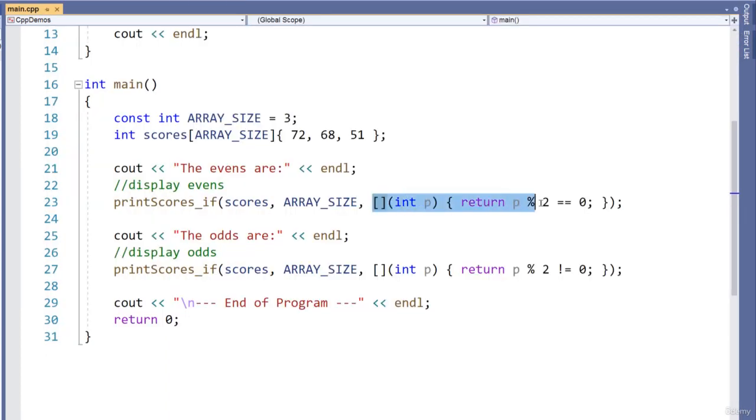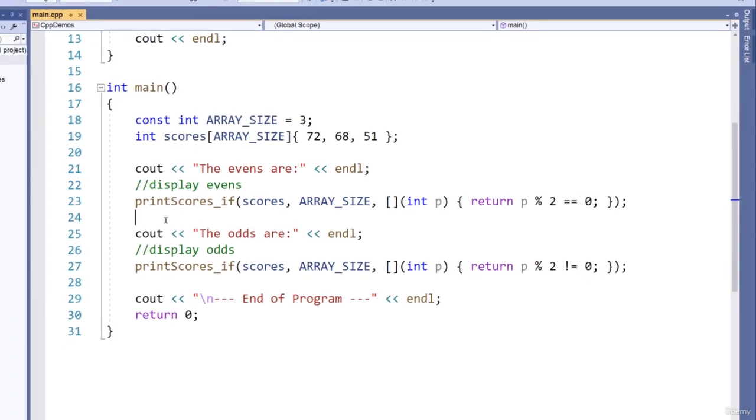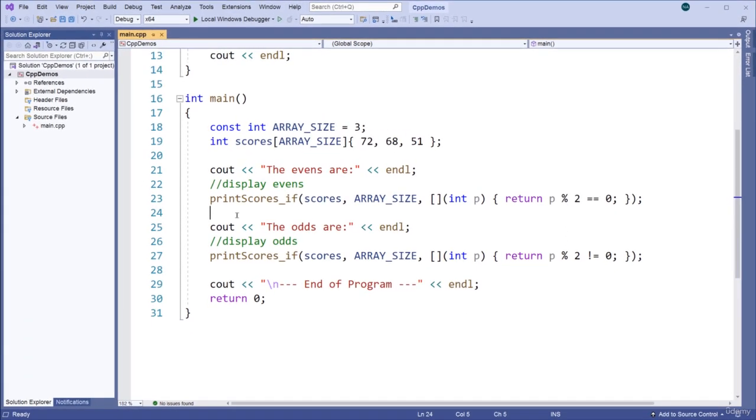Alright, so this is where lambdas are handy, and that is with predicates. And as I also demonstrated, we can convert a lambda to a function pointer as long as it is stateless. And with that, we are going to wrap up this lecture.